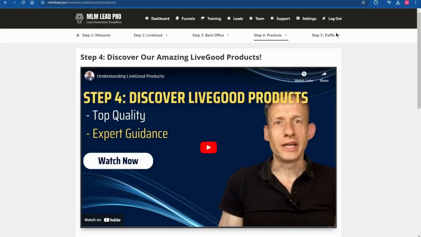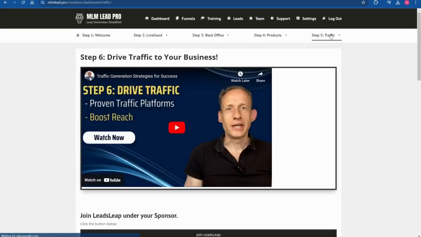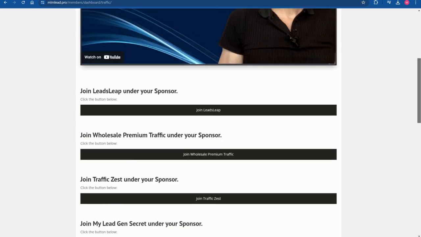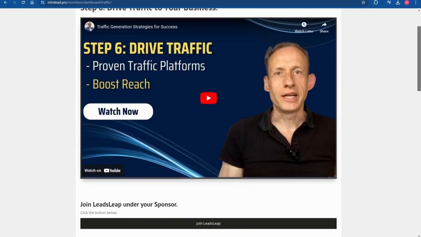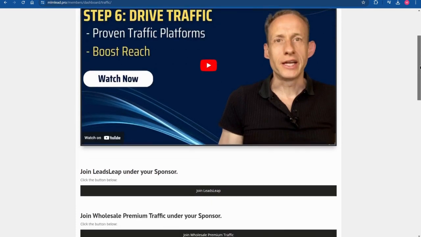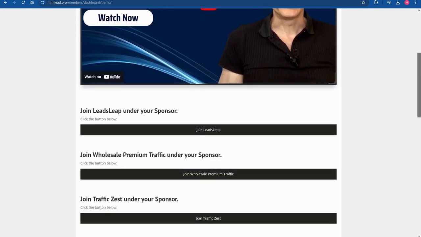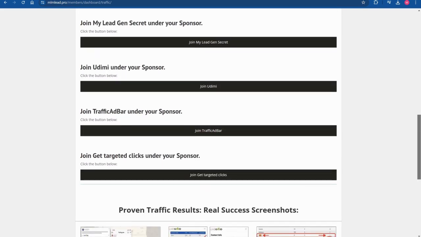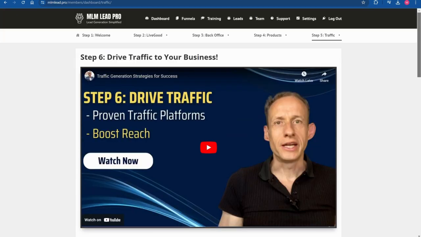And then the last step is all about the traffic, right? So this is where we go through the different traffic methods that Ed promotes. And these are all of the traffic options, right? You've got Leads Leap, you've got wholesale premium traffic, you've got Traffic Zest, you've got My Lead Gen Secret, you've got Udemy, you've got Traffic Ad Bar, you've got Get Targeted Clicks. So you've got a whole range of different traffic options. And then under settings, you'll go and actually enter your details for those different traffic options.